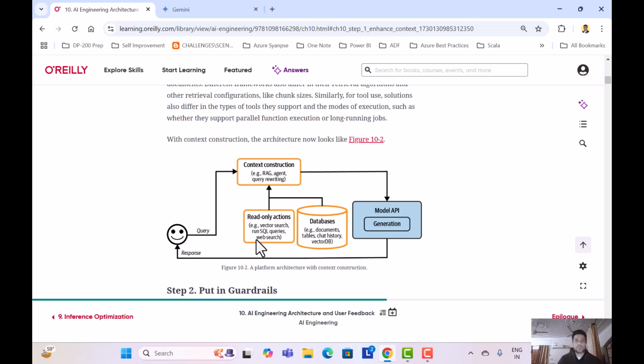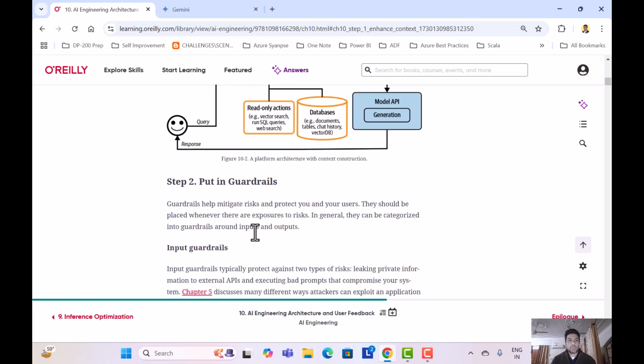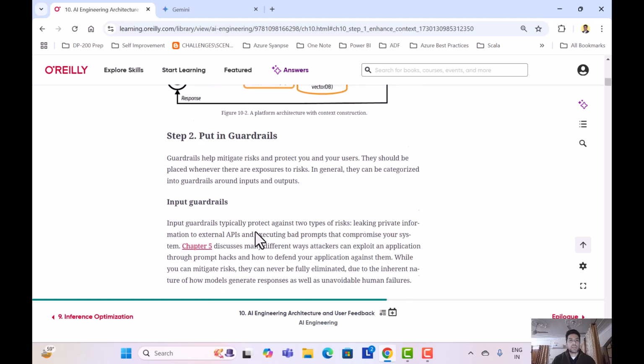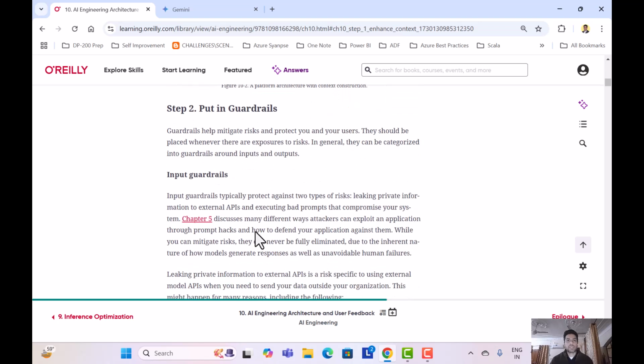If you have unstructured data, put in guardrails. Guardrails help mitigate risks and protect you and your users. So what we are trying to do now, or actually, in fact, the author is trying to build layers or add components on top of the vanilla architecture that was suggested. They should be placed whenever there are exposures to risks.